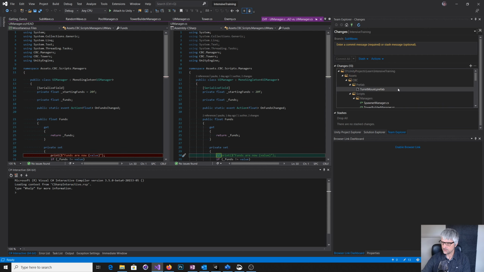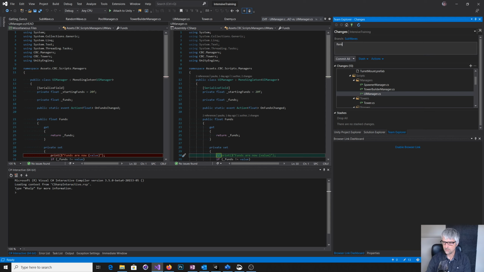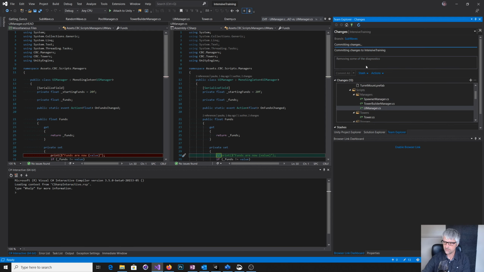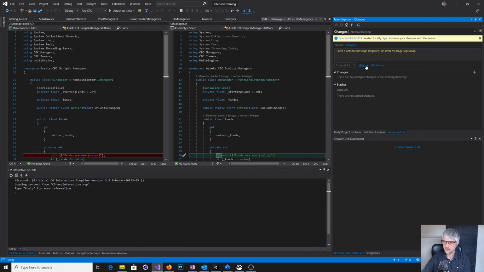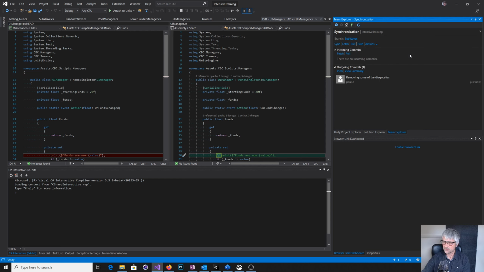And if you wanted to, you can also carry on. You don't have to use the Git commands here. So I could enter this piece in and say, removing some of the diagnostics. And then I can commit to all of that directly. So I don't have to come out and use the Git bash or anything like that. I can do that. And then I can also sync here, so I can push those changes.